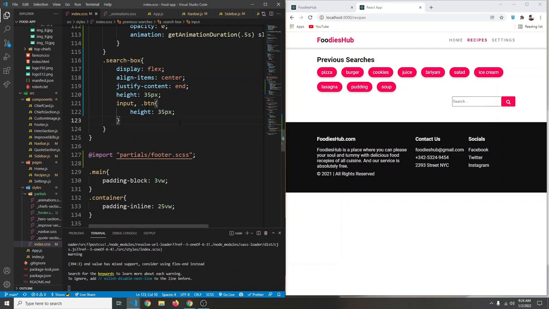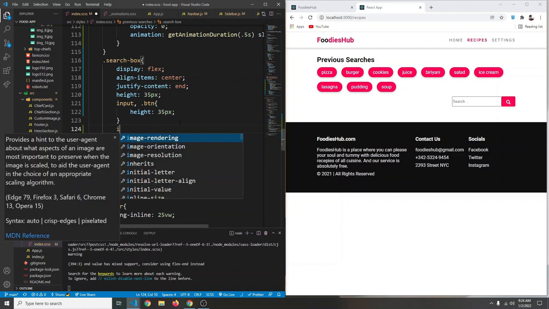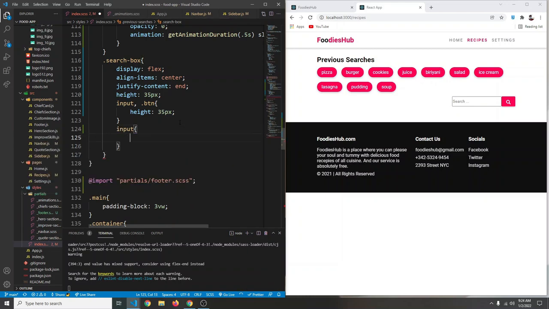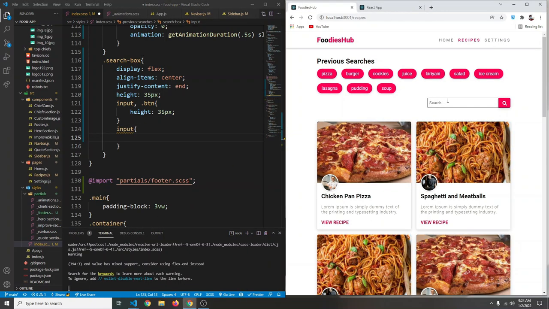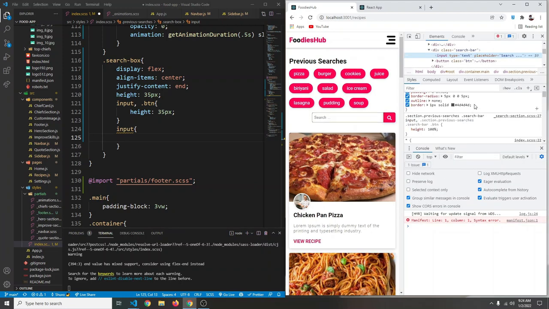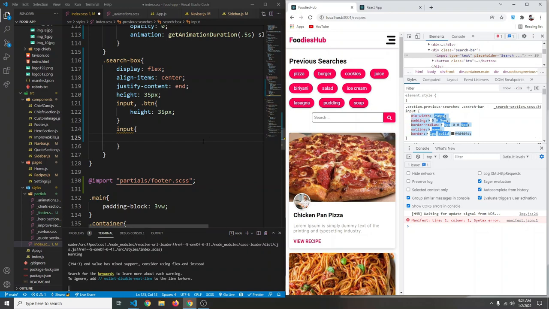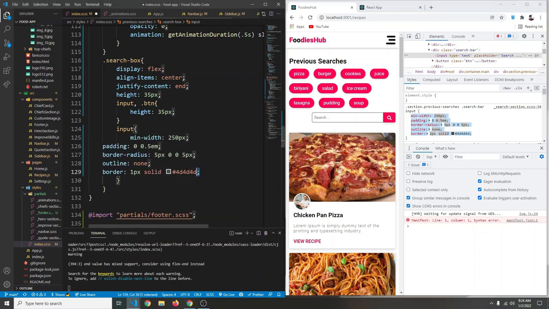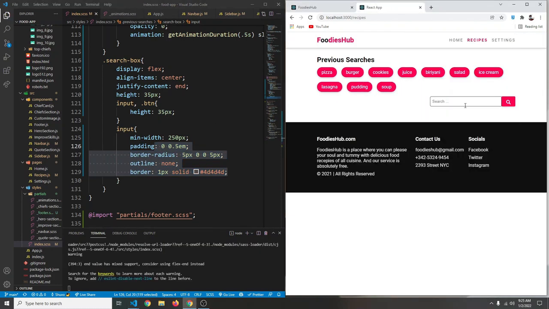So now let's target the input separately. So we're going to say input, and our input will have a border. So let me just copy the border from here. So I'm going to click on inspect, and this is the border. So I can copy this. Actually, let's just copy all of them, and then I'll explain it to you. So let me just copy all four, all these lines, Control C, and we can paste it, Control V, and let me fix the indentation. Save, and this is how this looks like.